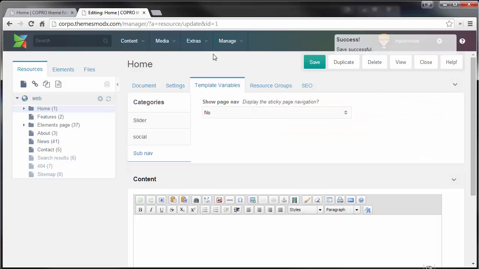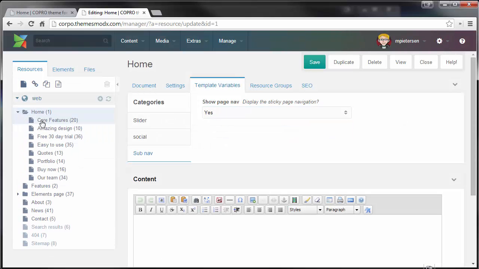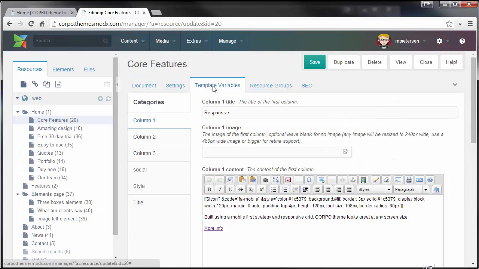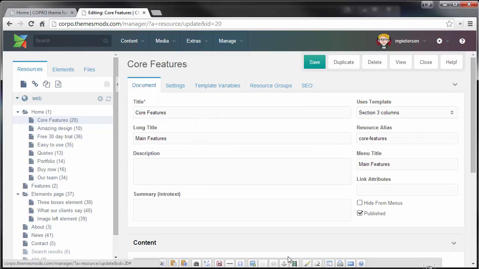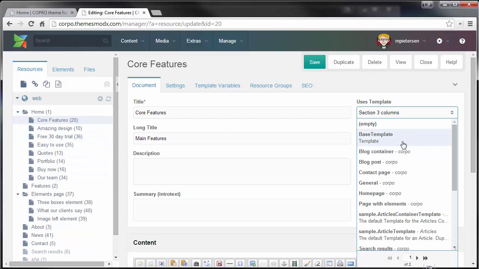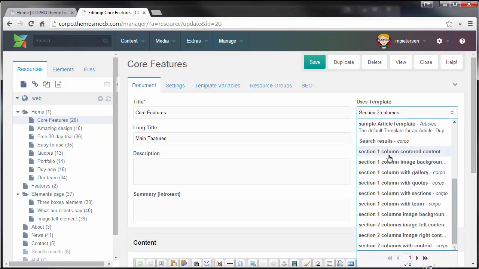So it's really flexible. Okay, so every page has these kind of options, and the sub-elements work kind of the same way. You click on it. Again, the same thing, fields. You have template variables for all the elements dependent on the template. And the only difference is that sub-pages that are elements or sections need a template with section in front of it. So it's really easy, and here are all the options.